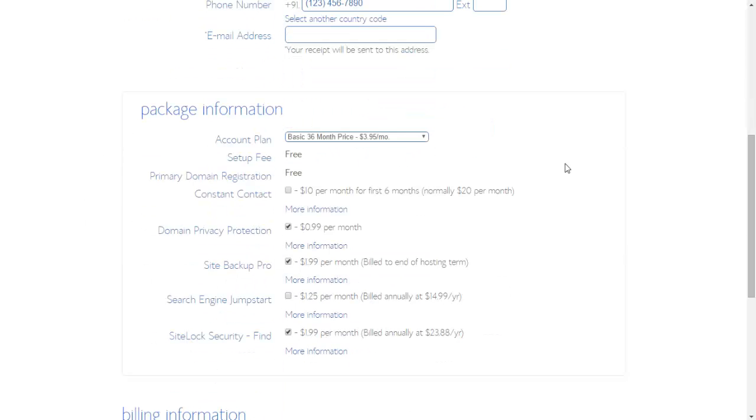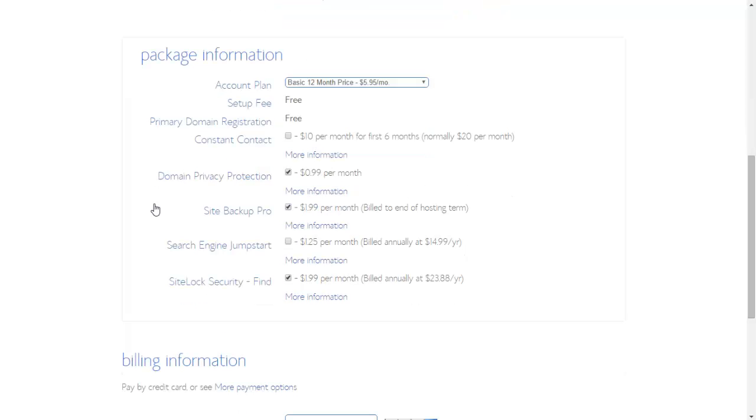Now in package information, if you want to pay for 12 months, you just have to select basic 12 months and it will show you $5.95 per month. Setup is free, and primary domain registration is also free. Now we don't want all these options, just deselect them. I have never used any of these options till date. I have been blogging for 5 years, so just deselect it.